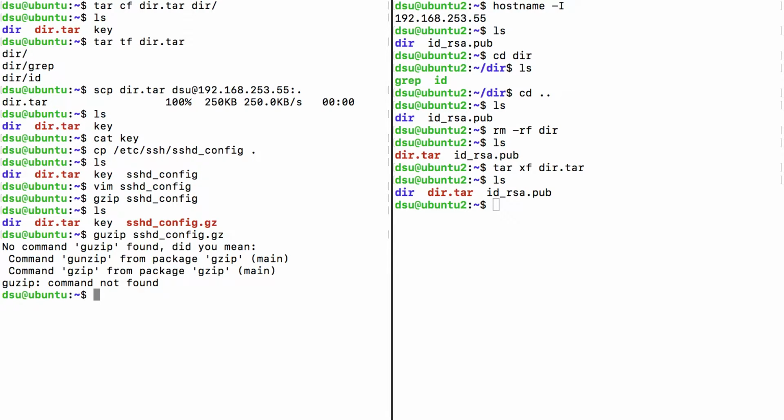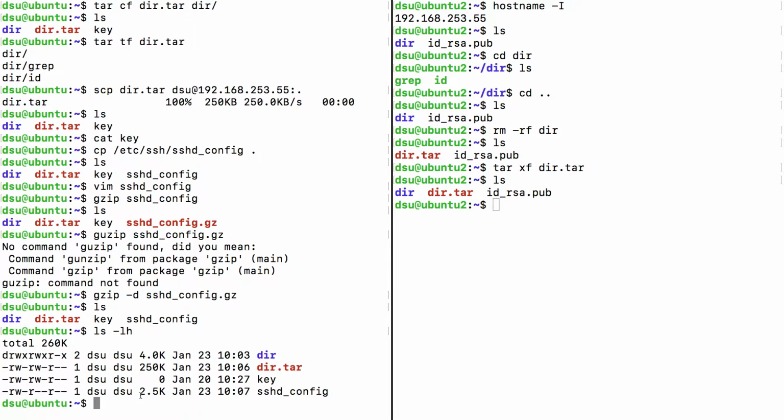Sometimes it doesn't exist. The other way you could do it is gzip -d. So it's gzip decompress sshd_config.gz, and that would just replace it. So let's actually look at that really quick. Let's say ls -lh, so that will list the extended view and it will show it in human readable form. So let's look at that.